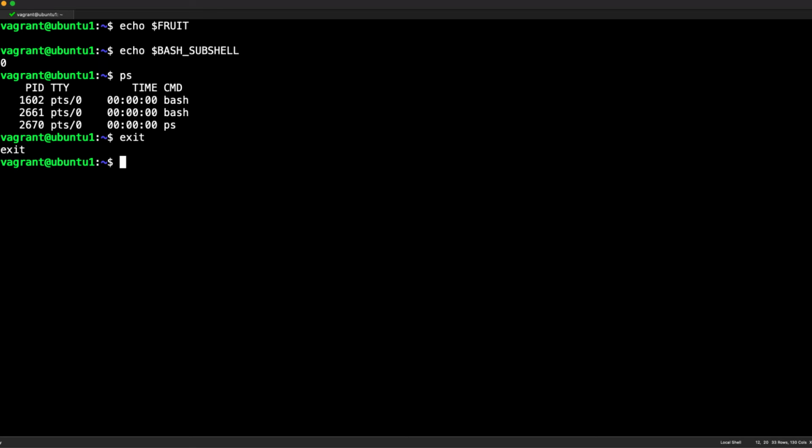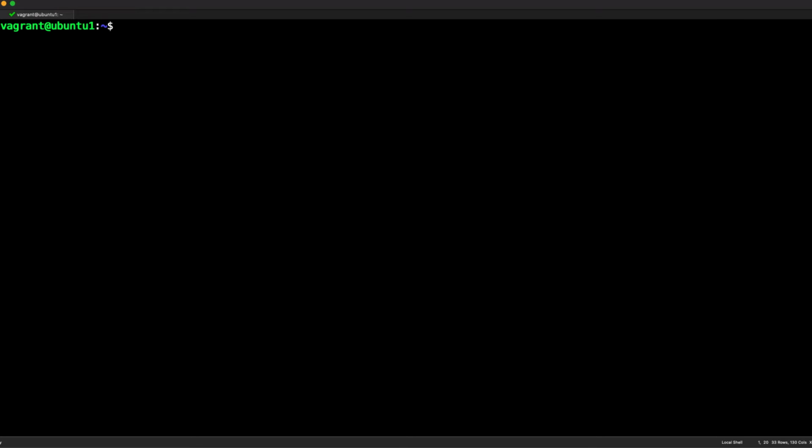We can see with ps that we need to exit out of our shell. So that then takes me back to my main or parent shell. And we're going to look at the idea now of our subshells. A subshell is a complete clone of the parent shell.